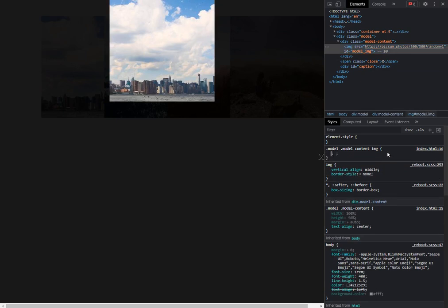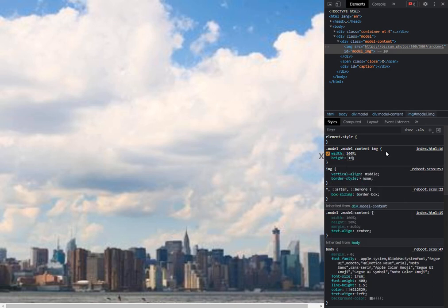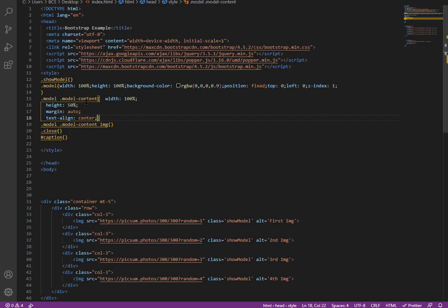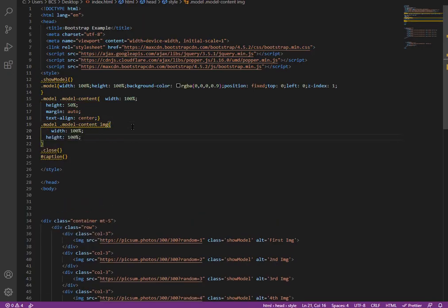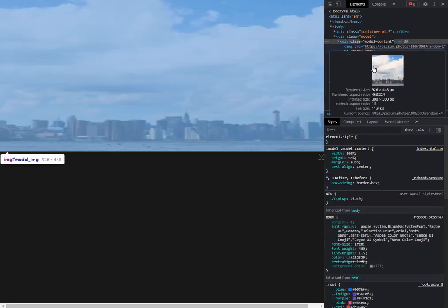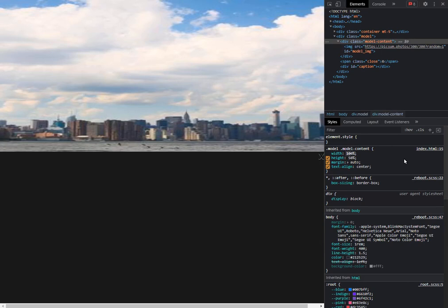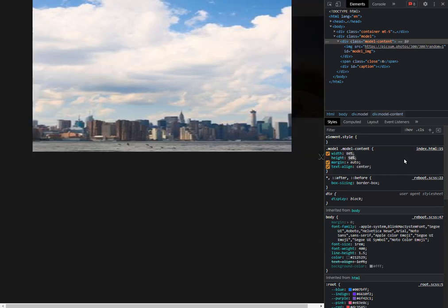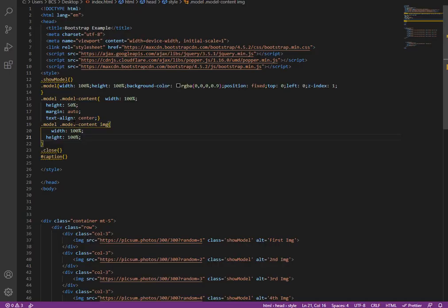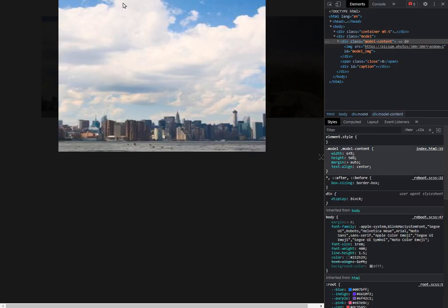Now we have the image. Let's give width 100 percentage and height 100 percentage, so that it fits the container. The container here is the model content. Now whatever width and height we give to this content, that will be applied to the images as well. So let us make this 80. Get the container and give the width of 60. Cool.